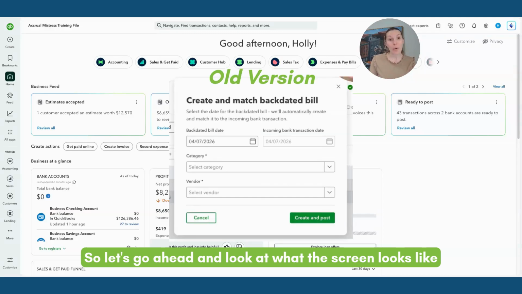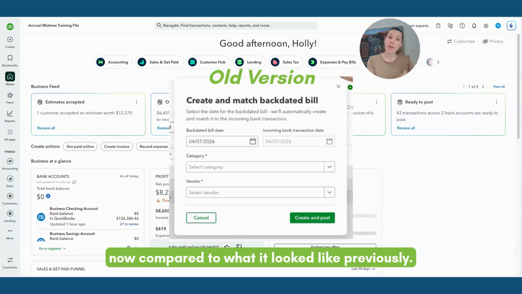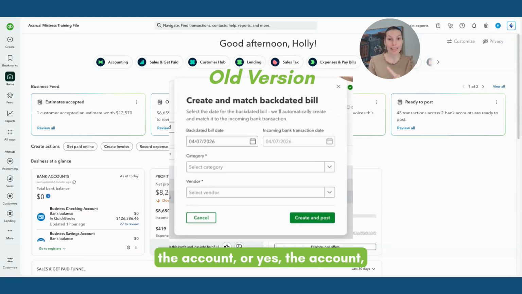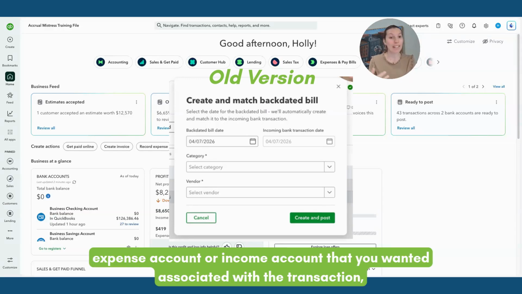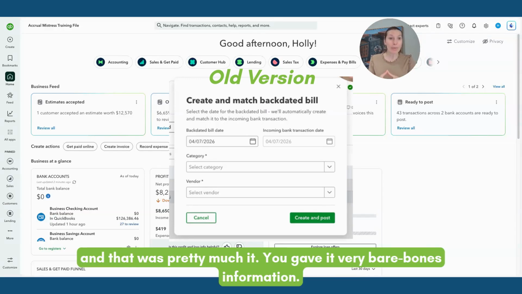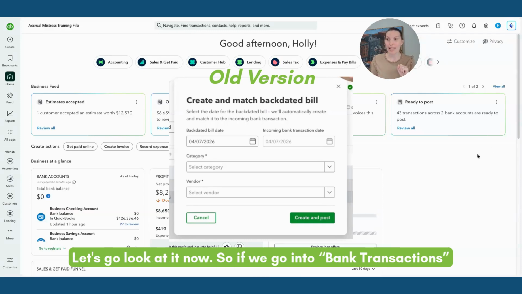So let's go ahead and look at what the screen looks like now compared to what it looked like previously. Before, you had a very, very stripped down version, and you just entered the vendor and the expense account or income account that you wanted associated with the transaction. And that was pretty much it. You gave it very bare bones information. Let's go look at it now.